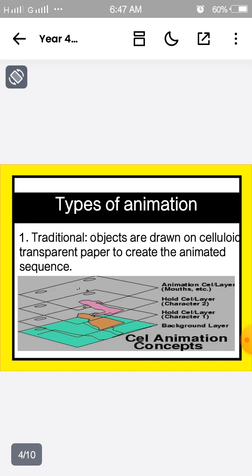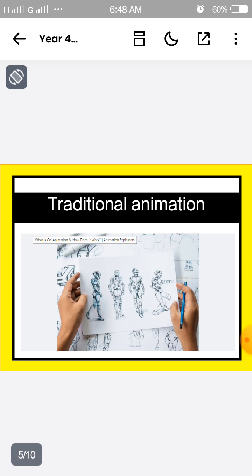There's one we call traditional. In a traditional animation, objects are drawn on a celluloid transparent paper to create the animated sequence. If you look at this picture, you see that they are in layers. Now, celluloid is like a film or maybe transparent paper. Now, let me show you something so that you get what I'm talking about. Look at this image. You will see that the image was drawn on a paper. That's what we are talking about when we talk about celluloid.